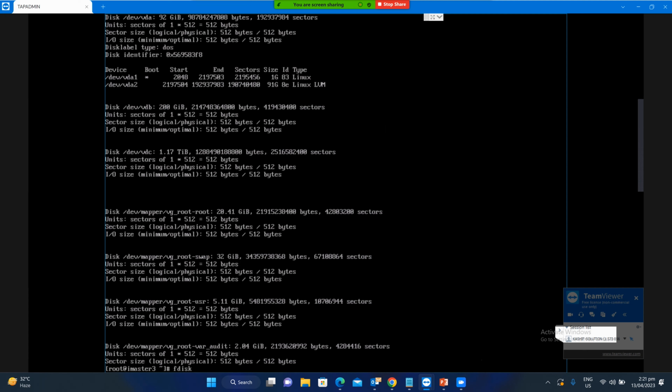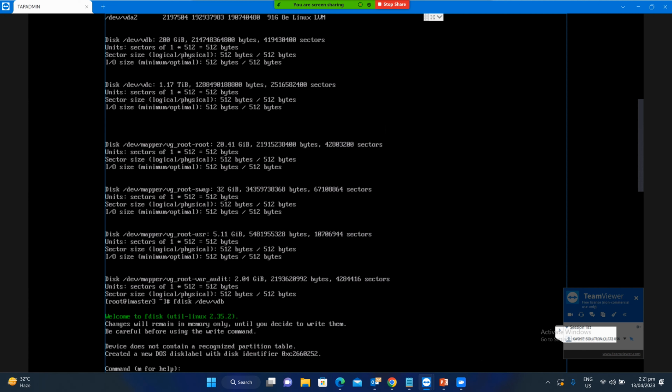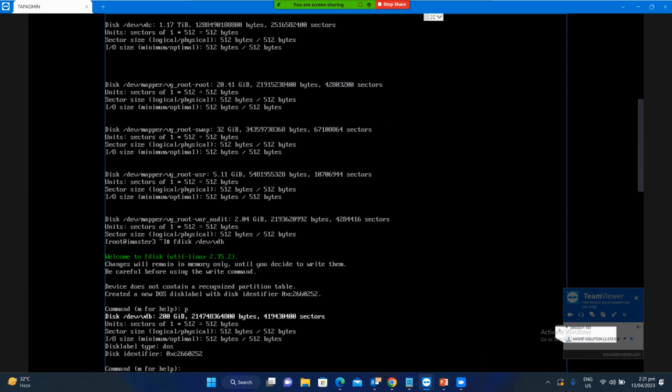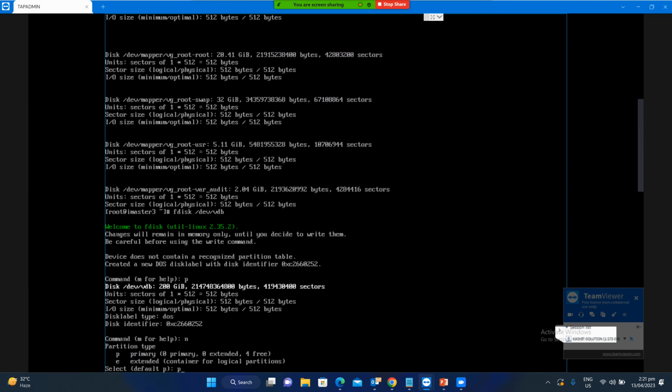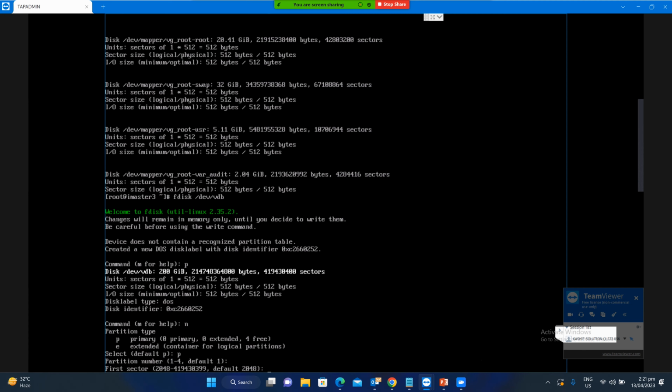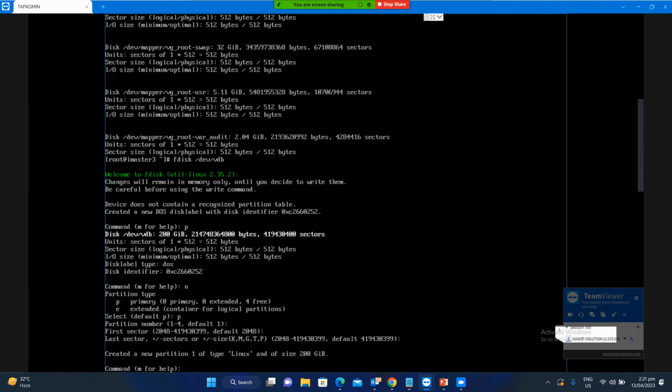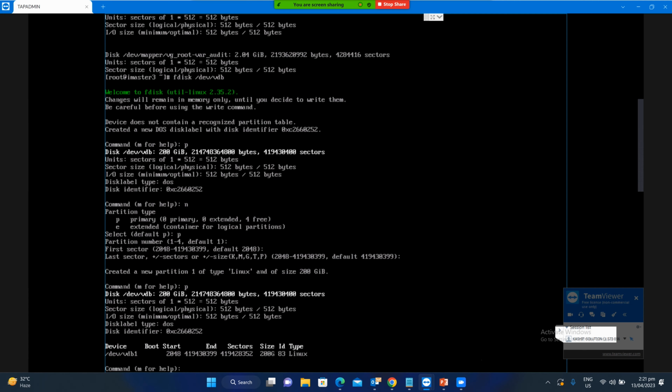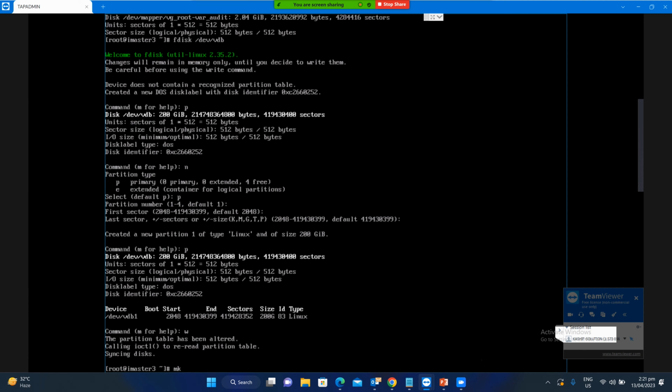fdisk /dev/vdb. There is no partition, so we will add a partition. You can see that the partition is created. Yes, we have to write it. Now you have to create a file system on this partition. We will use ext4 on vdb1.